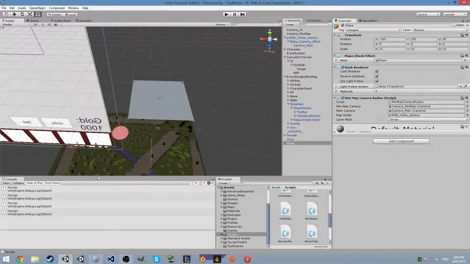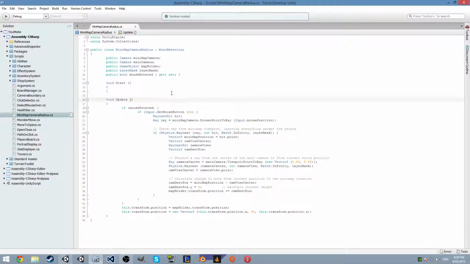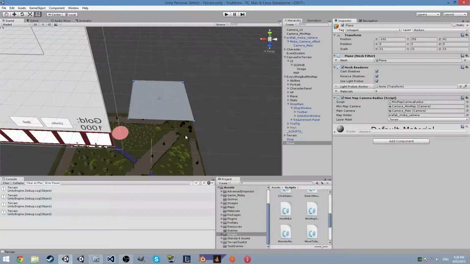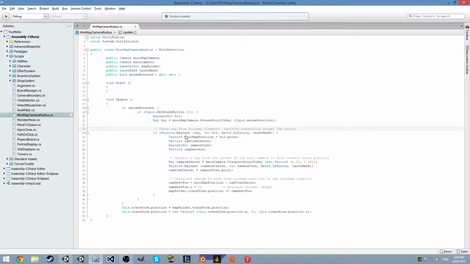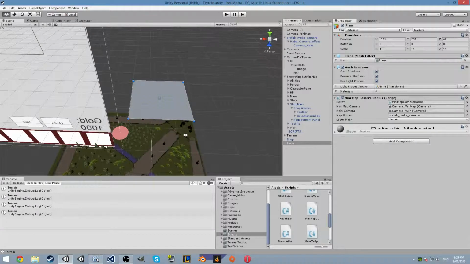I know it seems weird, but what happens is, as you see here, we send through a ray from the minimap viewpoint to hit everything but the ground. Since we're sending out raycasts, we've got to have a layer mask so we can say just hit the ground, because we really only want to hit the ground when we click on the minimap. That's only for clicking, not for moving around. So the layer mask allows us to click on our minimap.